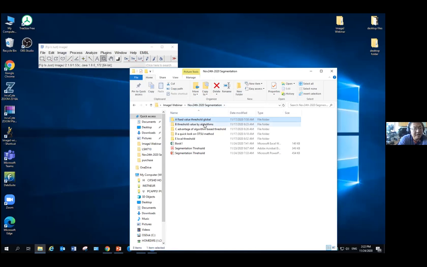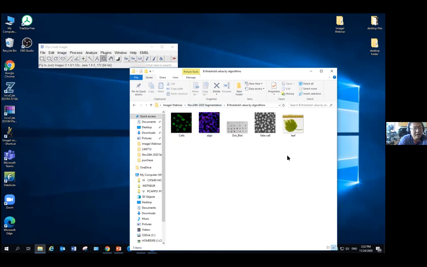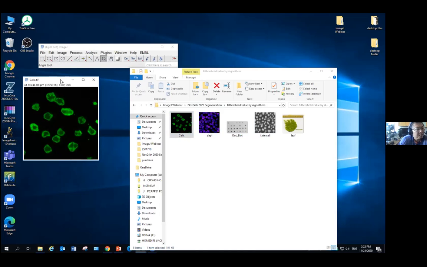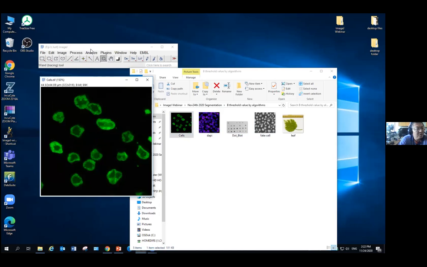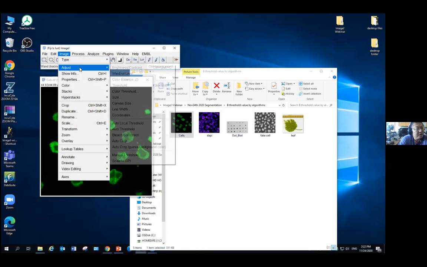So we'll go to the second one, the thresholding value by the algorithm. We have quite some images here, and we'll do that one by one. We'll go to the cell. So this is the cell, and let's say we go to the thresholding.